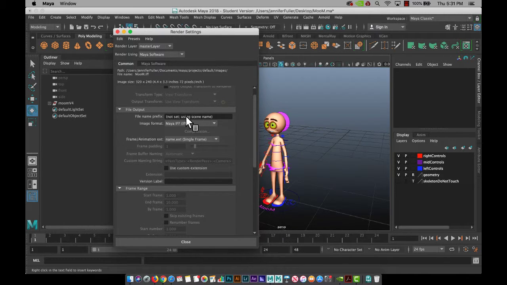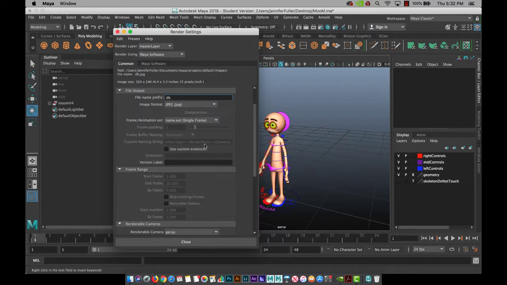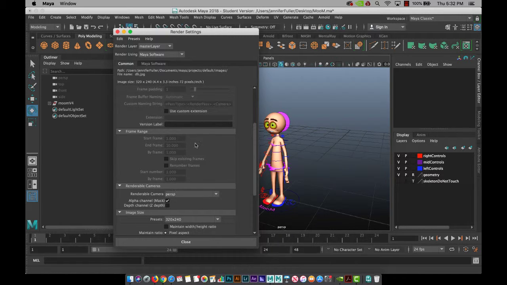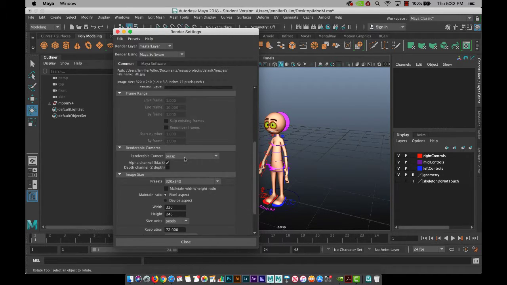So you want to scroll down, give it a name. So maybe this is for the discussion board. The image format, you can do JPEG, you can do TIFF. Generally, if I'm doing a sequence, I do a Targa, but we'll just do for this a JPEG. Name.extension, that's great. That means it's going to be db.jpg. We're not doing a range, so that's fine. It'll just be the one.